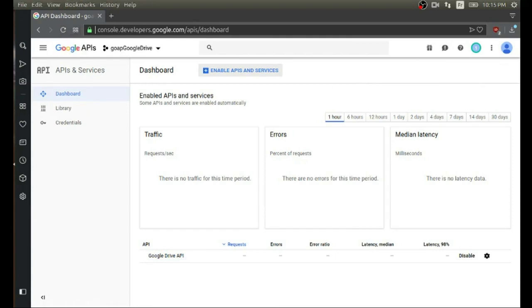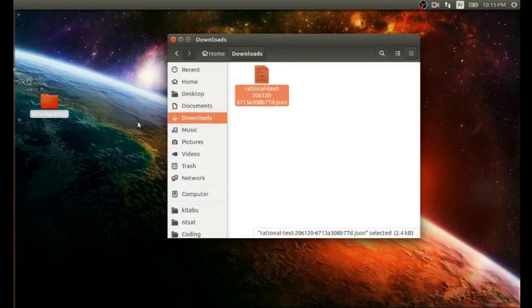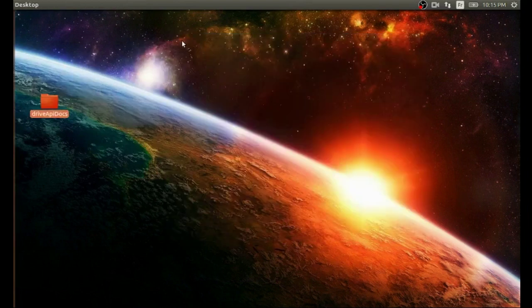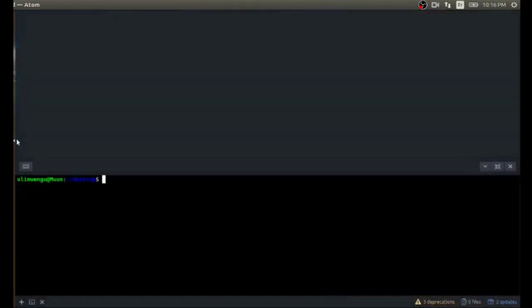Now what we can do is start to configure our project in the code. I open my Atom editor, and I will create a project directory named Google Drive API.